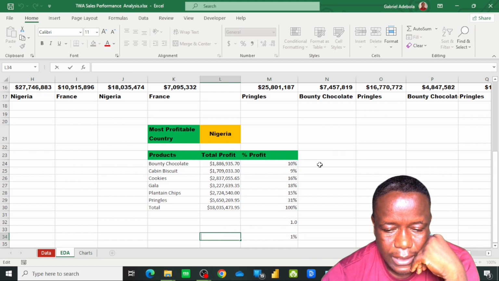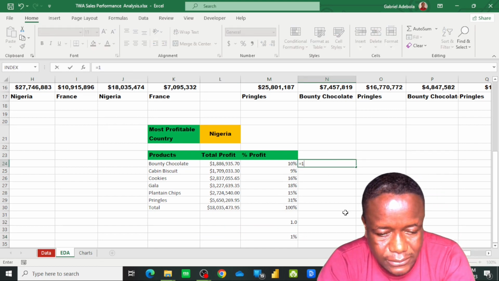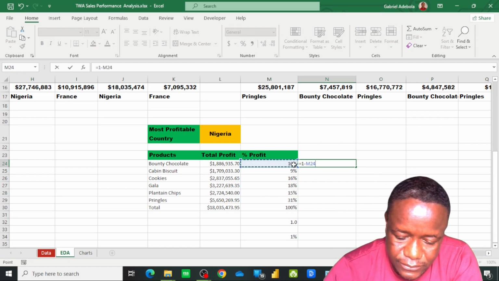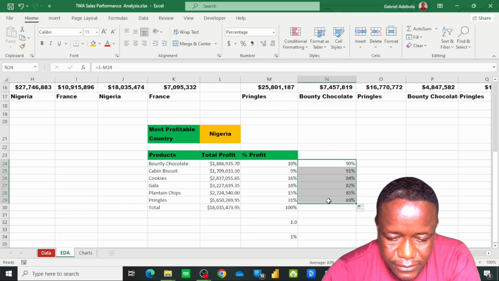So now, how do I find the remaining? We just say this equals 1 minus this. Those are the values that I need. So it's giving me this, so I'll just roll it down so that I can get the same thing too. You can see if you sum the two of them up, you get 100.